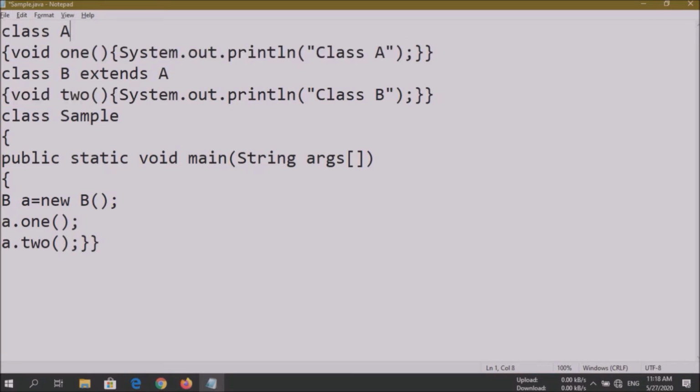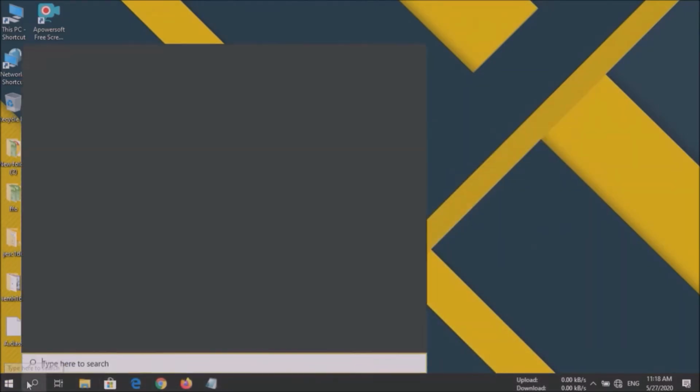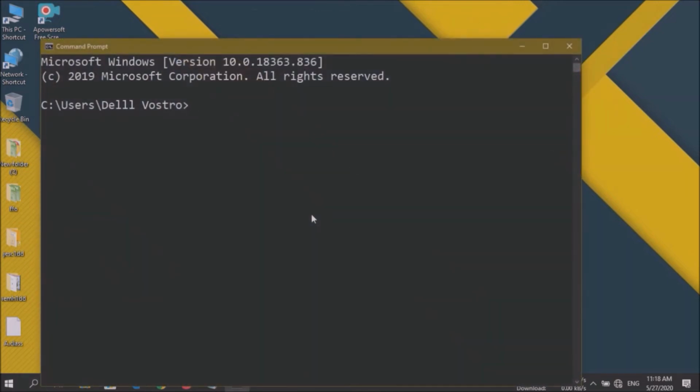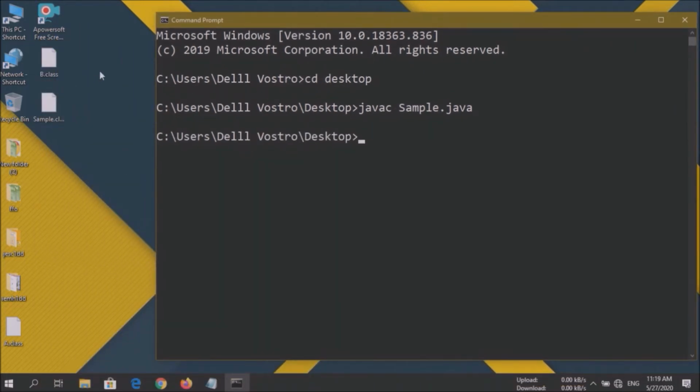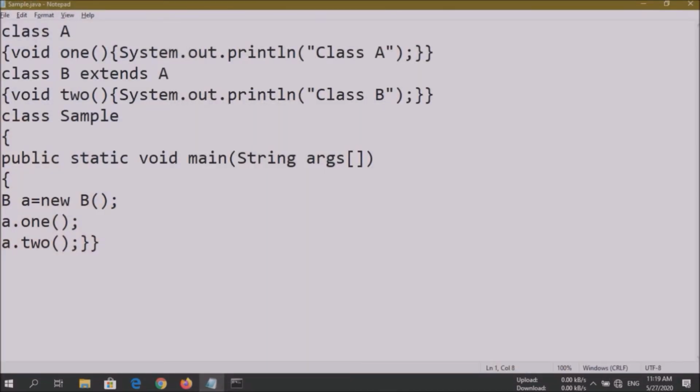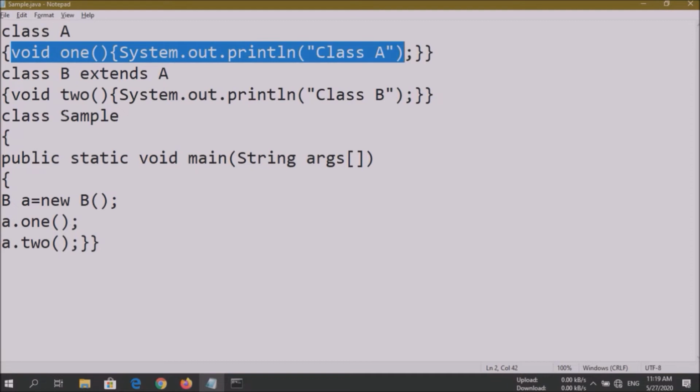Now let's have a look at what will happen if we compile it. Open cmd, change the directory to desktop, and run javac Sample.java. If you look, it has compiled successfully. Now let's run it. You can see class A and class B printed successfully. What does that mean? We have successfully inherited the elements of class A into class B.